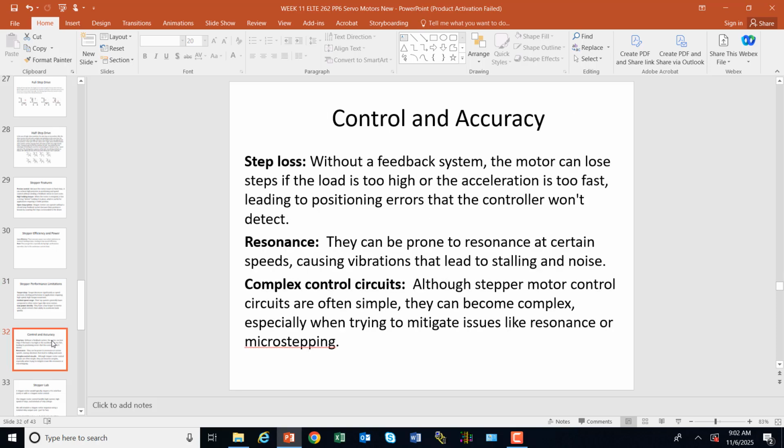A couple other things. Step loss. Without the feedback system, the motor can lose a step. If you get too high of a load and for some reason it misses a step, or the acceleration is too fast, you're going to get position error and you wouldn't know it. All right, so that becomes the problem with the stepper motor. And they can be prone to resonance at certain speeds causing vibrations.